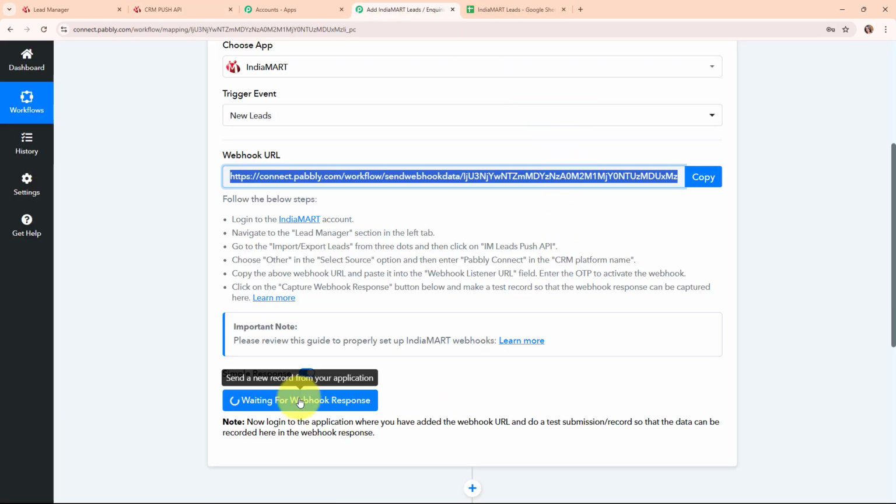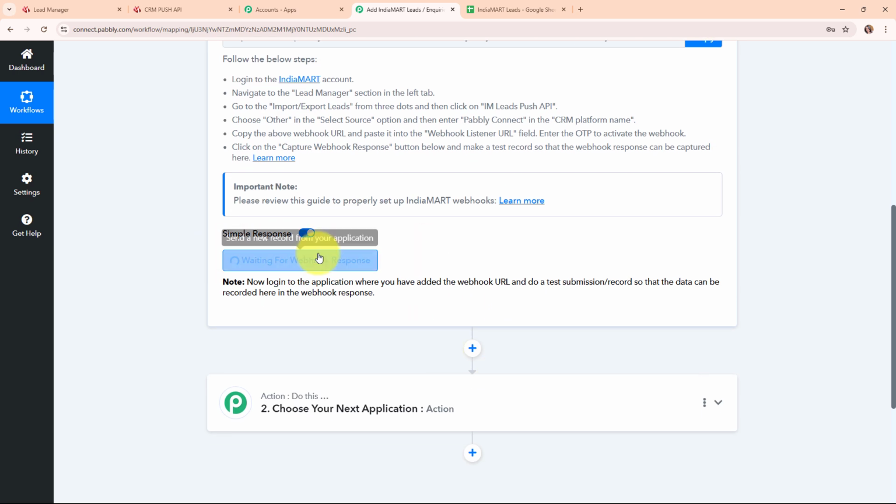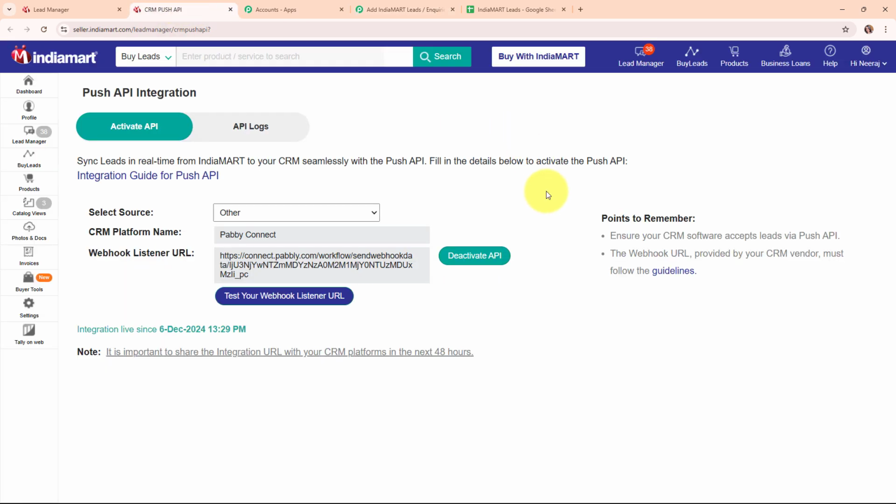So here you can see it is waiting for webhook response. That means to receive a webhook response, we need to do a test submission. And to do a test submission, we need to generate a test lead in our IndiaMART account. So now to generate a test lead, let me take you back to my IndiaMART account. And here, in order to generate a test lead, we are going to click on this test your webhook listener URL. So by clicking on this particular option, we are going to generate a test lead for our IndiaMART account. That means we are going to receive a test response to this webhook listener URL in order to set up this automation further.